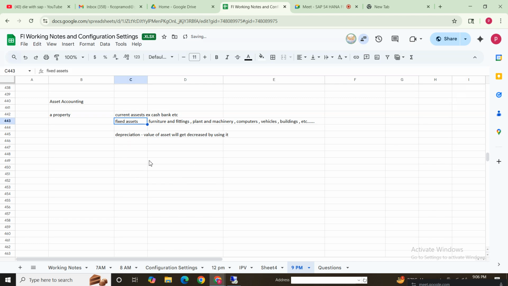Now we are going to calculate depreciation for all these assets. Depreciation will have a couple of methods. One is the straight line method. One is the diminishing balance method. This is also called the declining balance method.